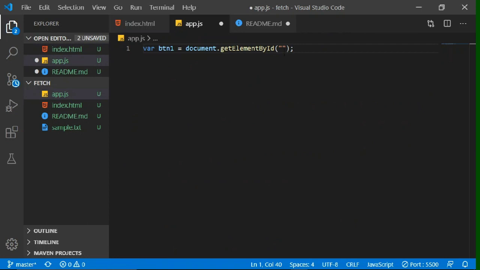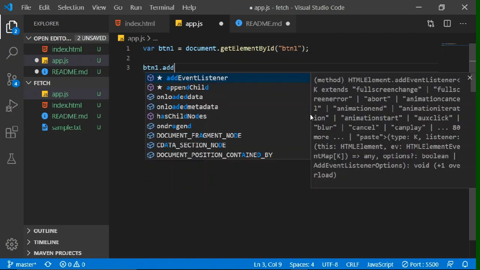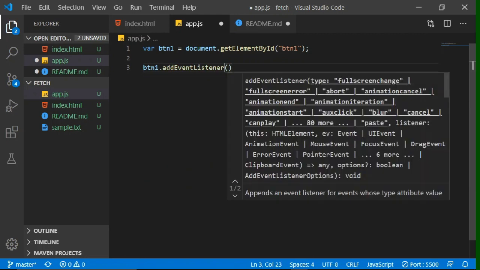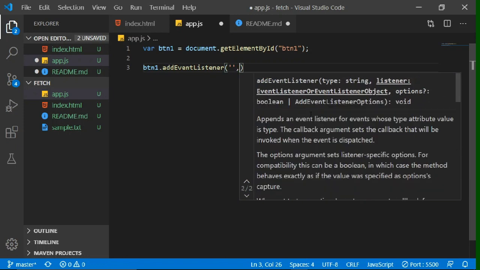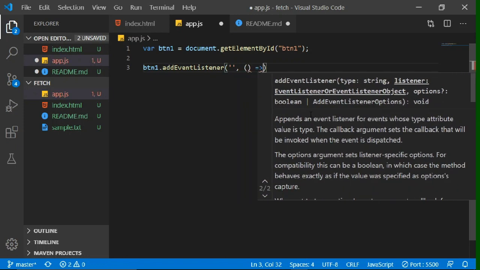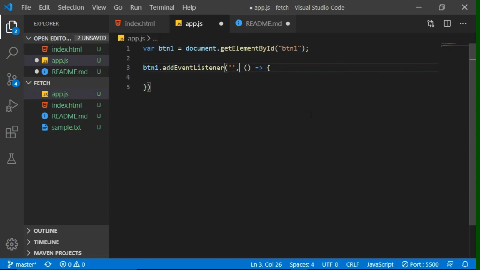So let's go to the JavaScript file and give the ID. Okay, so now we have got the button. Now we will add an event listener to this button. You can write button1.addEventListener. It will contain two parameters. First will be the event, and second will be the function which you want to perform. So we want the click event, and inside this function we will make a fetch request to the API.